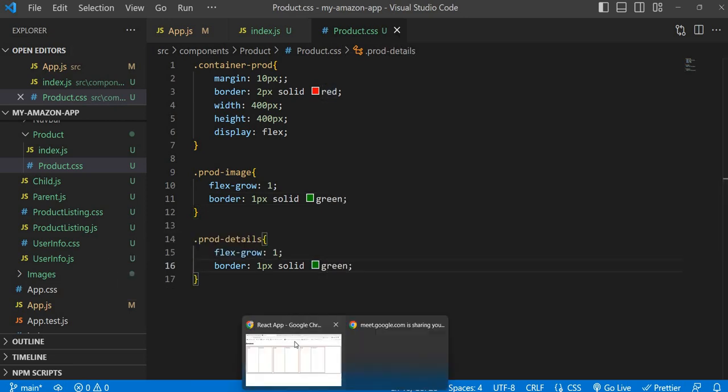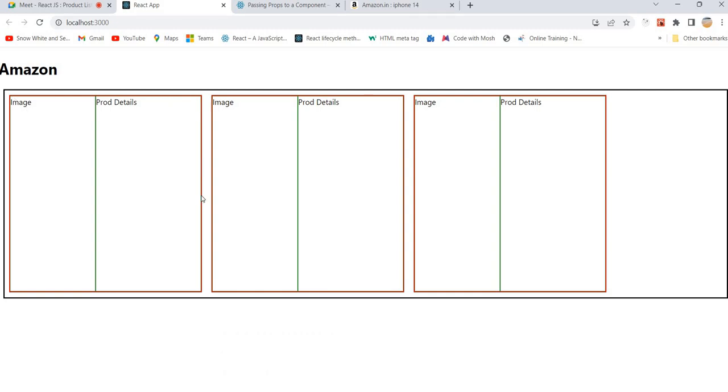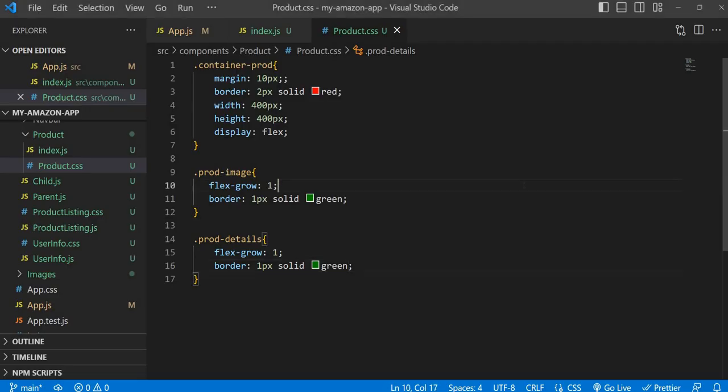fantastic. Let's see. So if you see, this is a product and the image is taking 50%, product details is taking 50%. Sometimes I think this product detail is taking some extra space. Right now, don't worry about that. You can fix that once you are doing. Definitely CSS is very tough for me, and for most of the people also, because CSS is CSS.